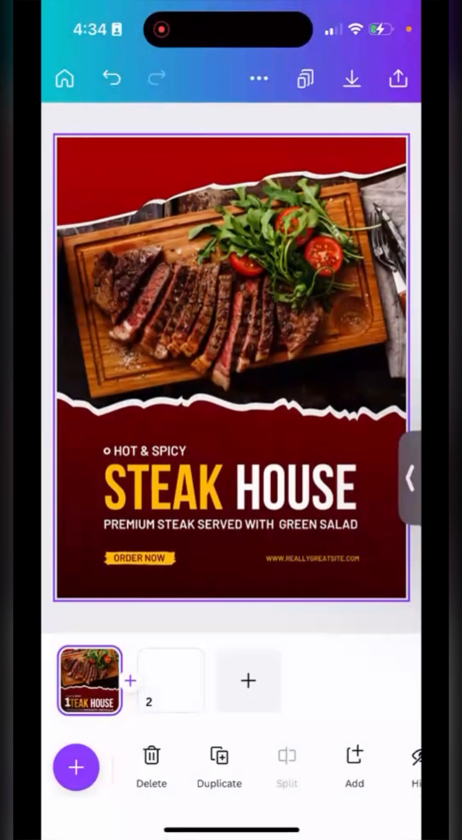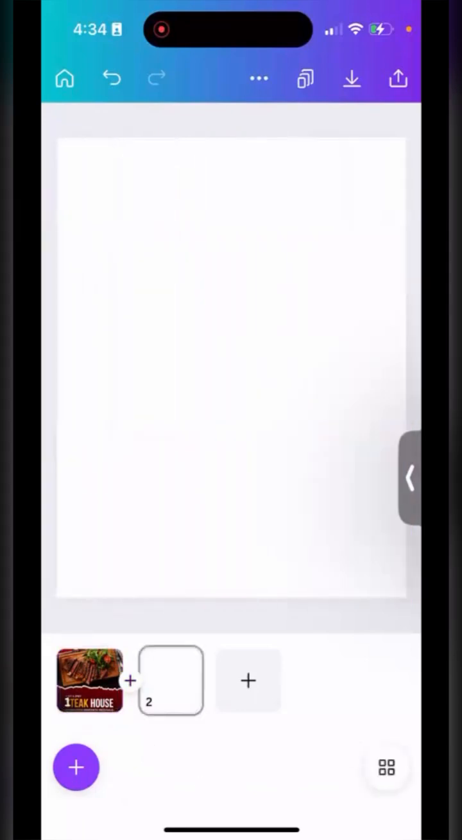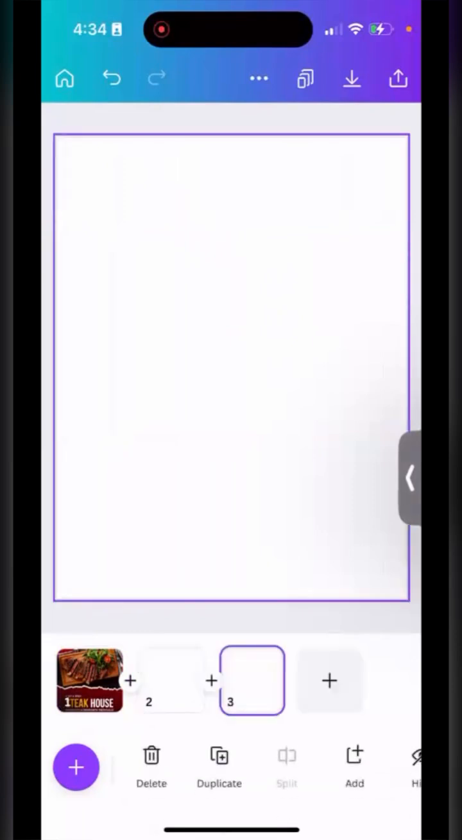So as I was saying, I want my logo here. So two ways you can do it. You can either add a new page here, just click the plus here, it has a new page, so you can do it anyway, or just slide sideways and then a new page will be added automatically.